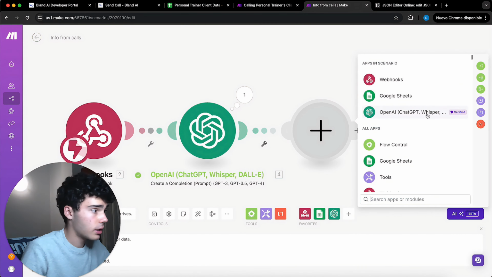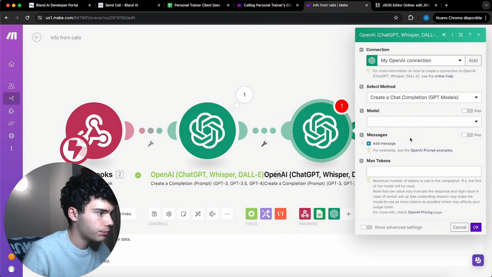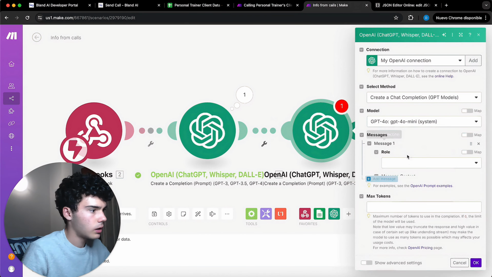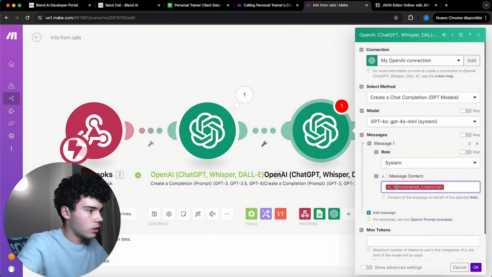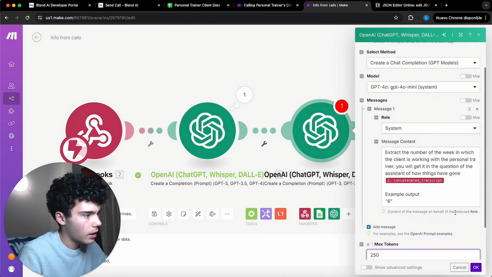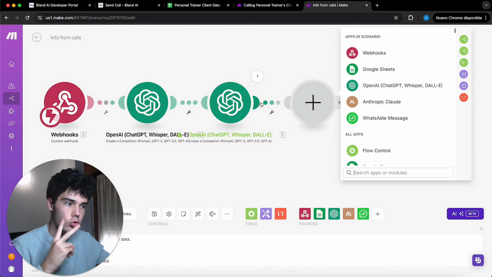Then we're gonna add another GPT, in this case with the same model, to extract the number of the week. I use the concatenated transcript. I will tell it: extract the number of the week in which the client is working with the personal trainer. You will get the question of the assistant on how things have gone from this transcript. But before we go into actually integrating that data in the different sheets, we are gonna add 2 more modules.